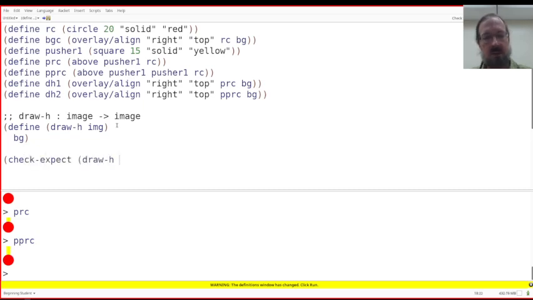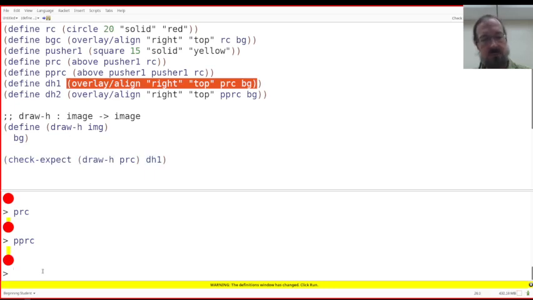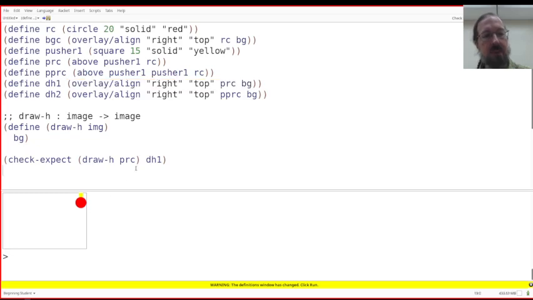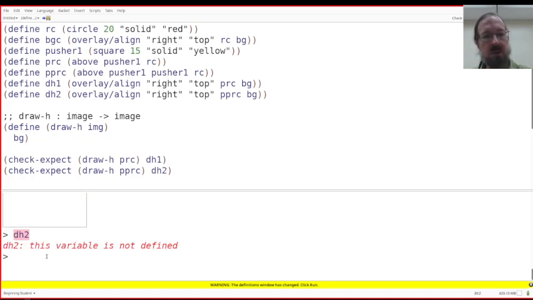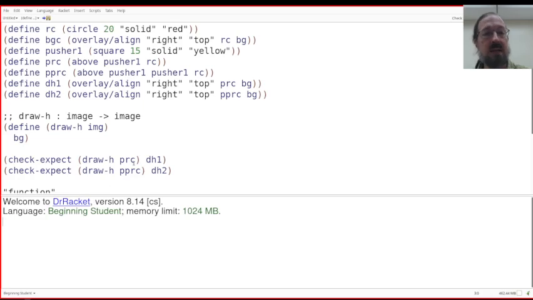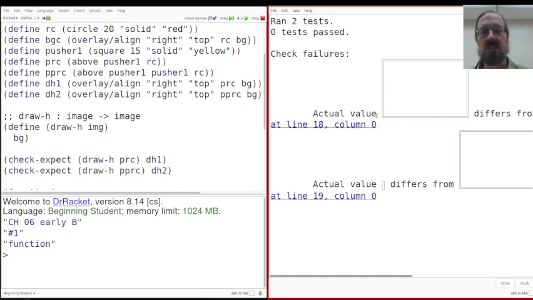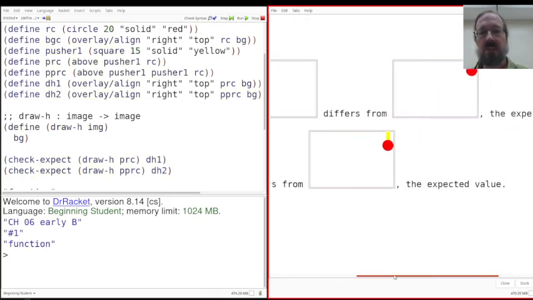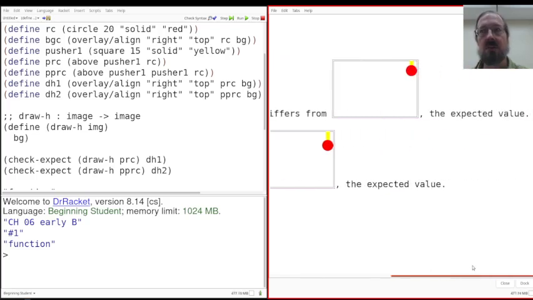And let's write a couple of check expects for this. So I'm thinking that if you draw the push red circle, we should get the example DH1, which I had up here. Yeah, like that. And then I have a second example, push red circle. That should be the DH2 picture, that should be the second one. And now this draw handler isn't going to pass these tests yet, so we're expecting to see a bunch of check failures. Basically, the empty scene is different from scene with the shape in the top.